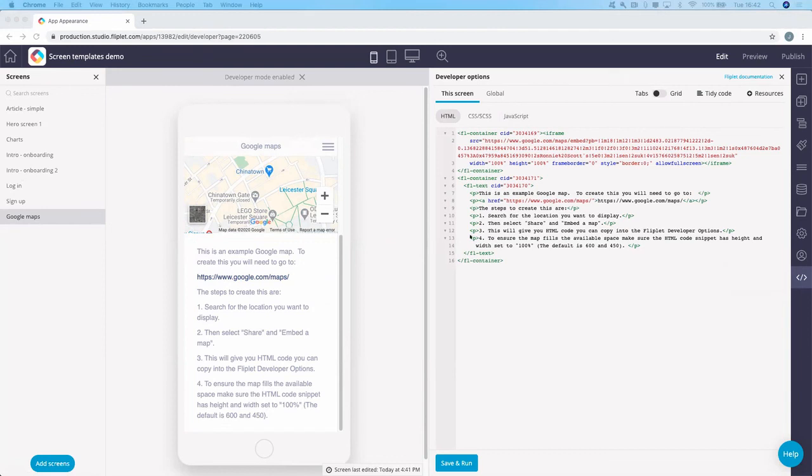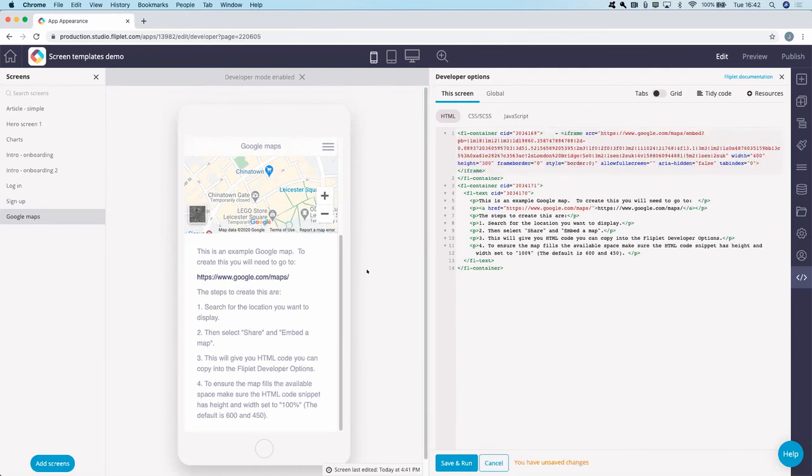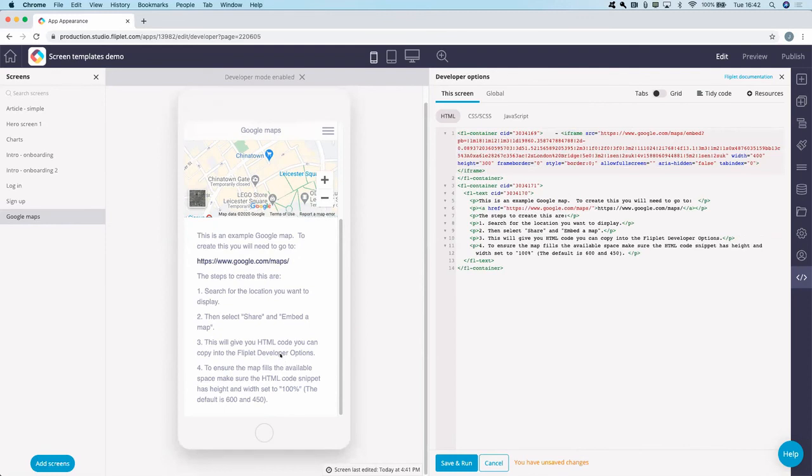So we're quickly going to do that. I've got my sample embed link here, and as I've already read the instructions, I know what I need to do. I'm just going to take this link here and I'm going to replace it. Now, as our instructions say as well, we want to make sure we set the width and the height to 100%. So we're just going to do that, and then we're going to click save and close.